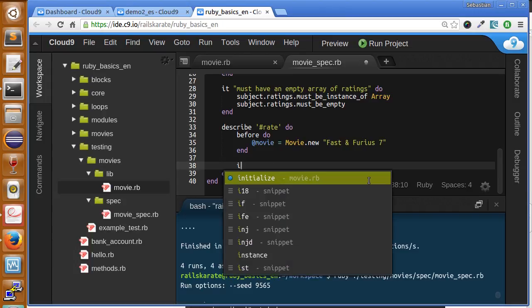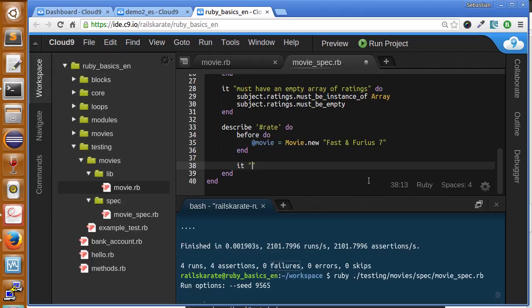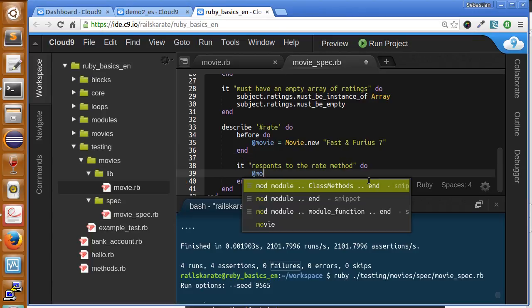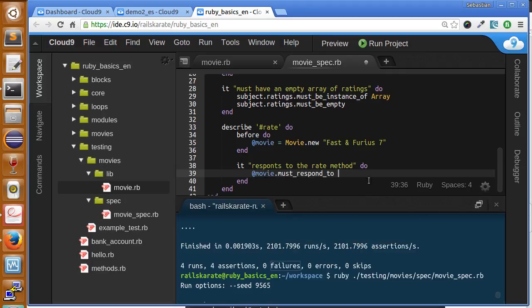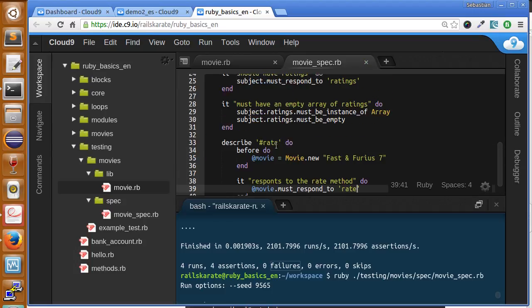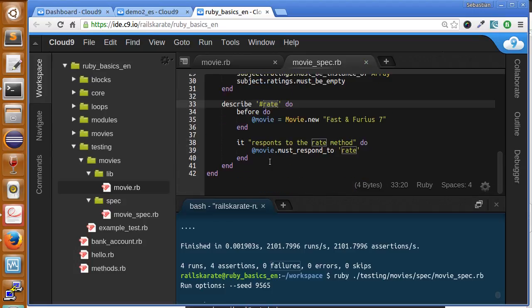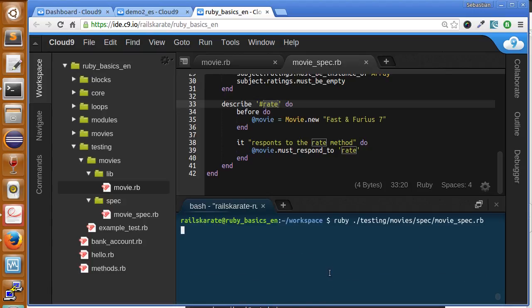First, let's say it should respond to the rate method. So, okay, the movie variable should respond to the rate method. So let's say that we first want to test that the rate method exists. So let's test this and watch it fail.